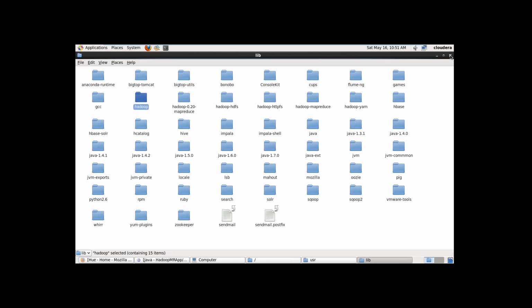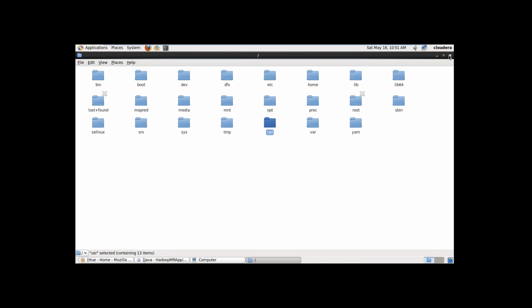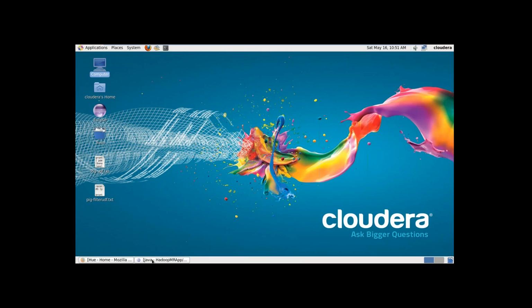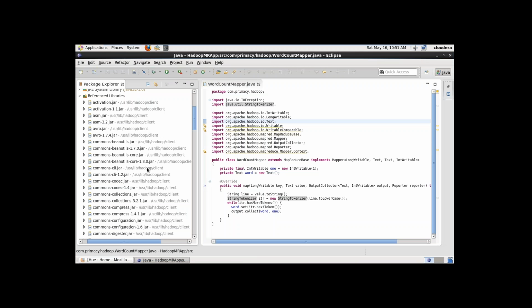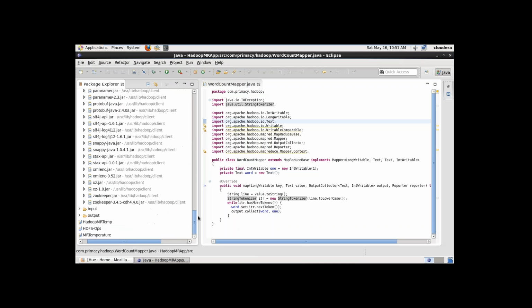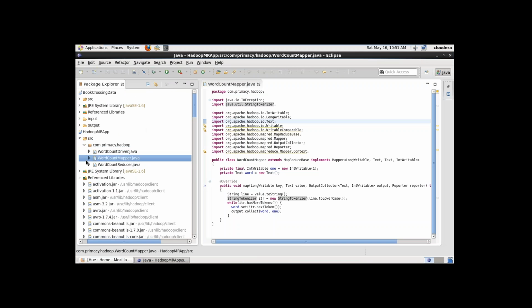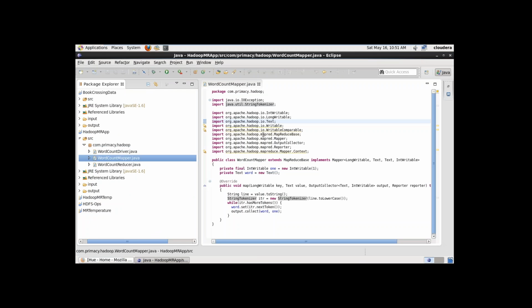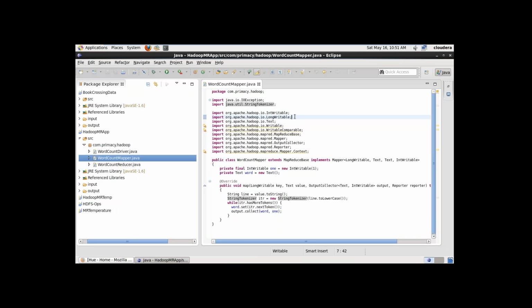So these jar files we need to import in our Eclipse to write programs on MapReduce. From this directory, I have imported all of these jar files, and only after importing the jar files could I import those packages in the program. I need to write packages like org.apache.hadoop.io, and within the io package I have classes like IntWritable and LongWritable, which are very similar to the data types long and int in Java.